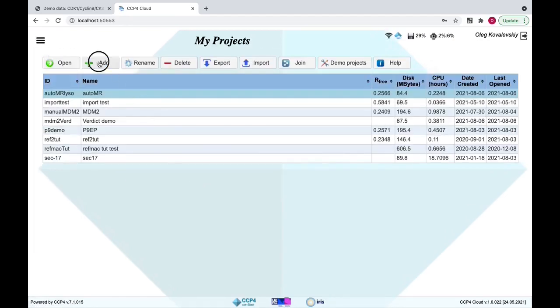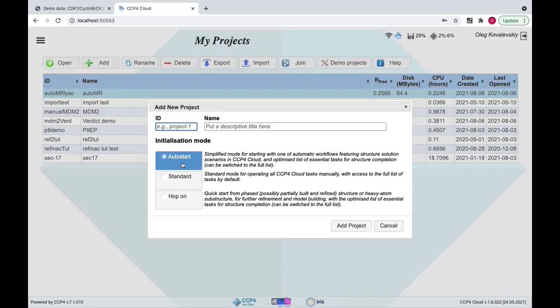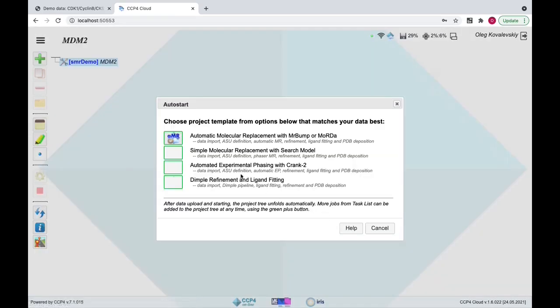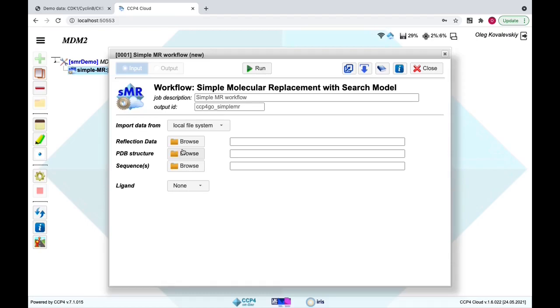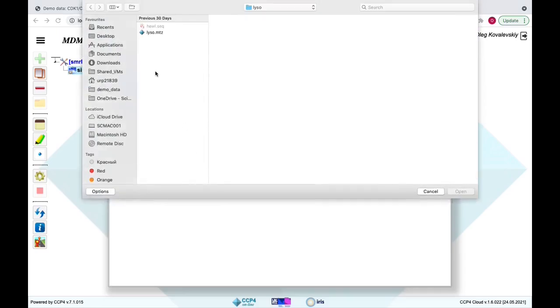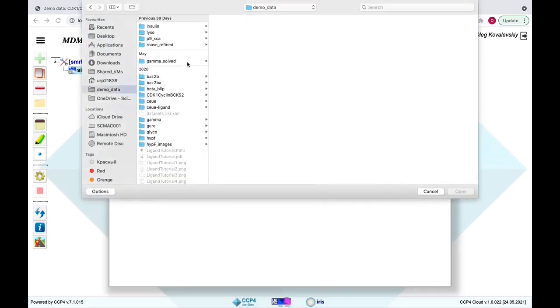Another workflow I would like to demonstrate is the simple molecular replacement workflow, this time with ligand. So what's the difference between automatic molecular replacement and simple molecular replacement? For simple molecular replacement, we assume that you have a domain or structure of a homolog or any other search model that you can use to solve this current target structure.